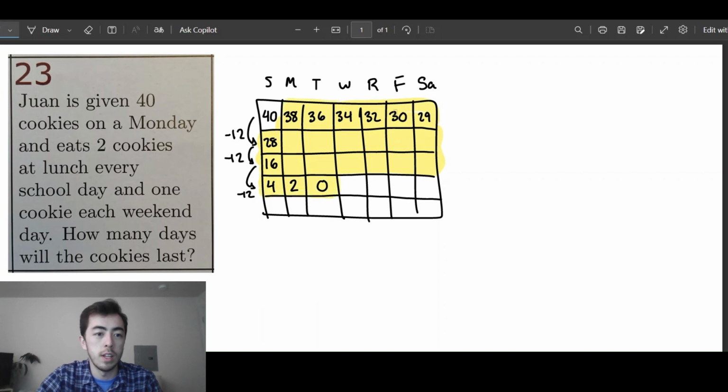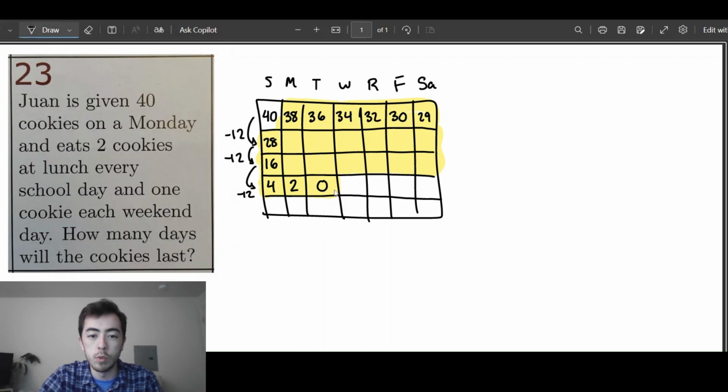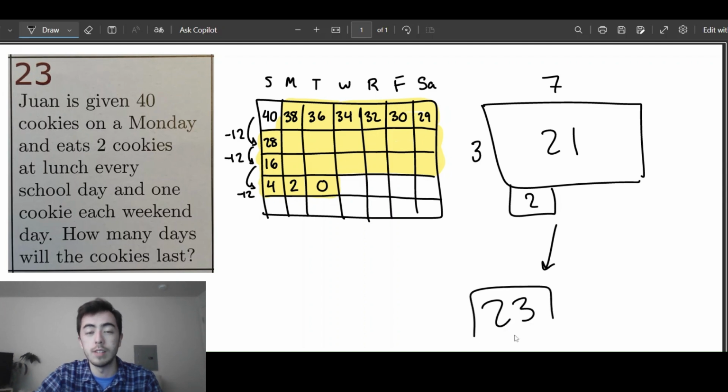And then I guess what's a good way to count this all up? Maybe you could think about moving this day up here. So we basically have a box that is 3 by 7, and then we have a 2 down here. This Sunday and this Monday is this 2. And then 7 times 3 is 21. So these cookies lasted 23 total days.